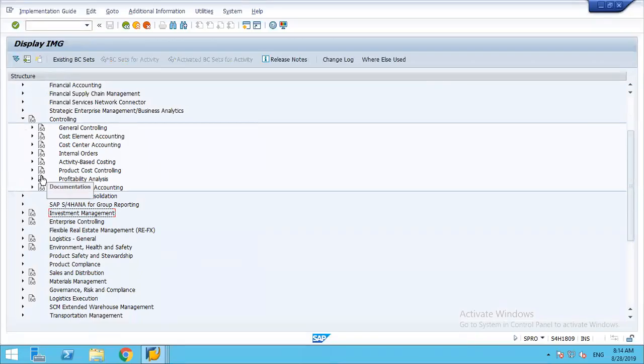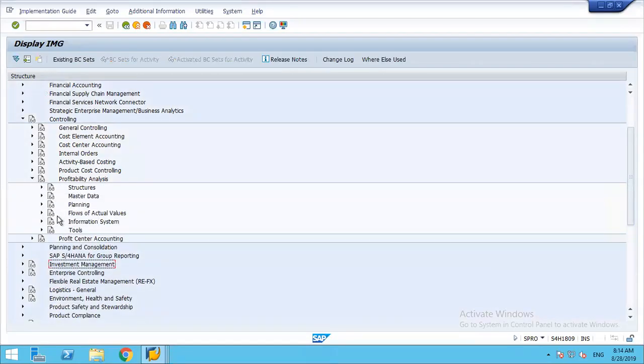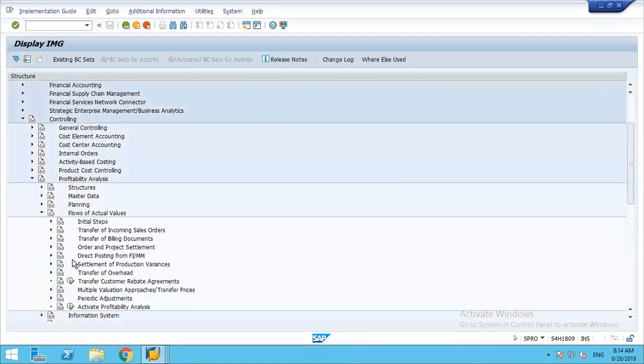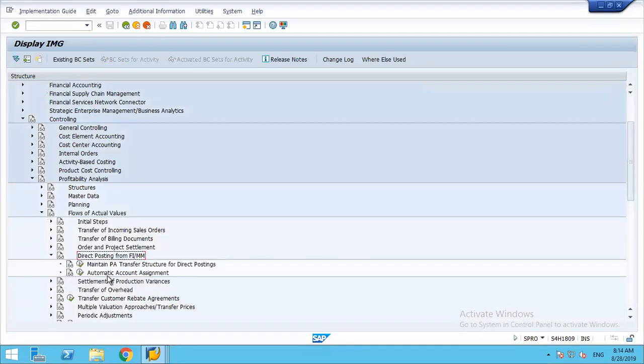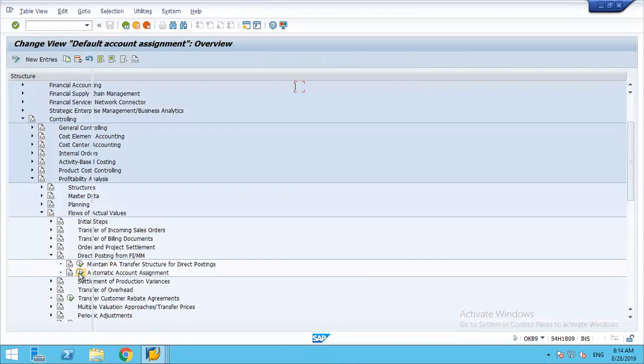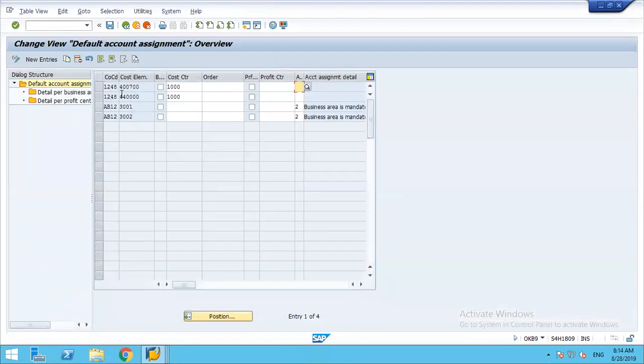In the profitability analysis, you have flow of actuals and direct postings from FIMM. Here in the automatic account assignment in OKB9, I will enter the revenue GL and I will select profitability segment. This is called profitability segment. It's called COPA.